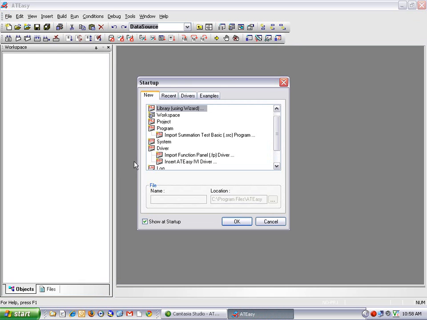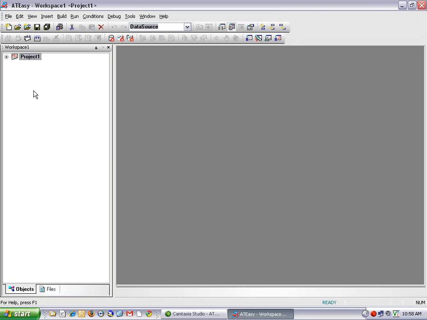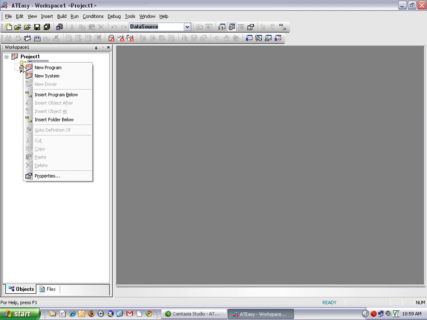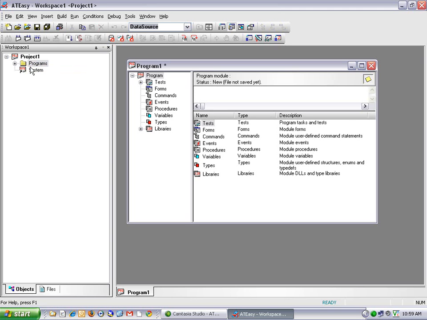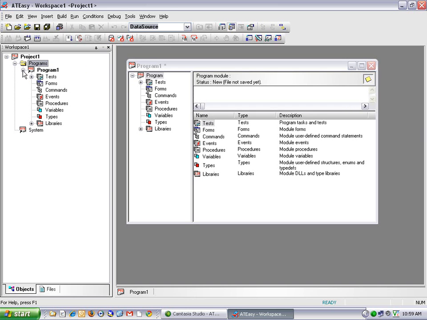Okay, this is the startup dialog box. For this demonstration, I'm going to select Project to create a new empty project in my workspace. Now if I expand the project module, I'll see there's a section for Programs and System. So I'm going to need to first create a new program and right click on Programs. I'll select New Program. I can expand the Programs folder and the program module, which is called Program 1 in this example.